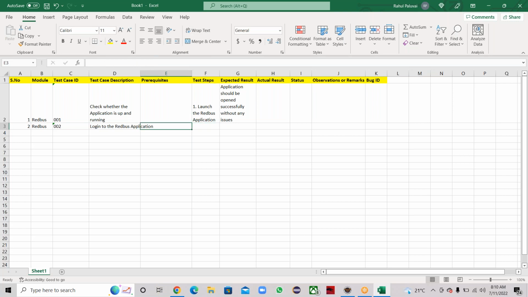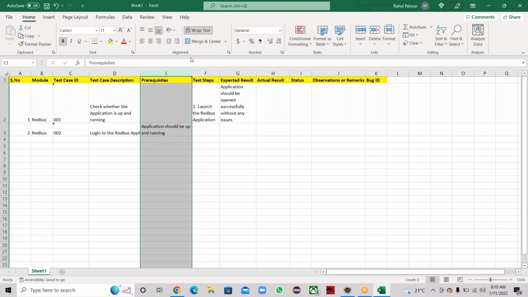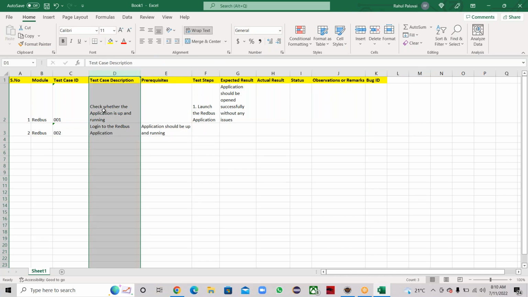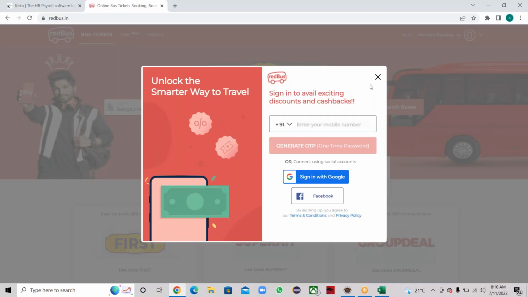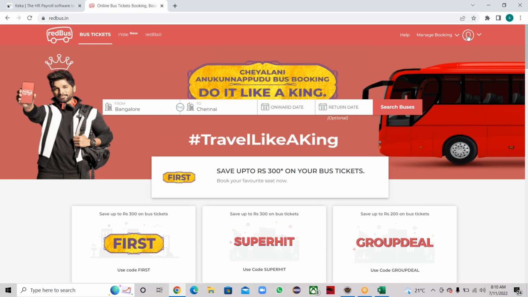So what is your prerequisite? Application should be up and running. Yes or no? Yes. Without that, you can't perform the login scenario, right? What is the test step? Click on the sign in / sign up button, right? That is our first step, right? So before that, we have to click on this user icon, right? We have to click on the user icon.